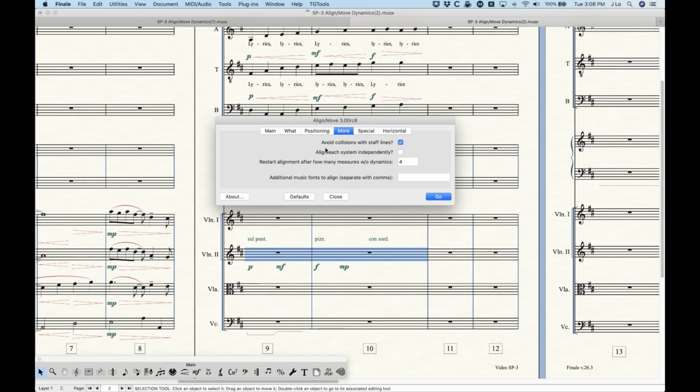In the More section, there are some advanced options. You can see this option, avoid collisions with staff lines. In the regular version, or the light version of this plugin, this is frozen to checked. So that's what's happening, where it's not allowing the expressions and hairpins to get into the staff. But if you uncheck this, you could theoretically move your dynamics into the staff if you really wanted to. And we do have the option to align each system independently. So unlike the light version of this plugin, where it will consider all the systems in one pass, checking this option will consider each system independently, which is really handy.